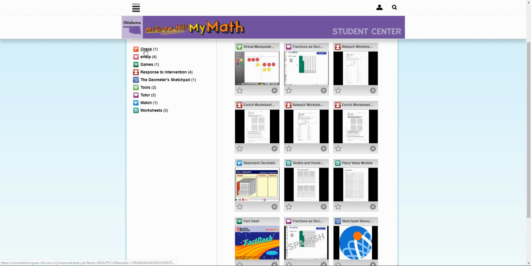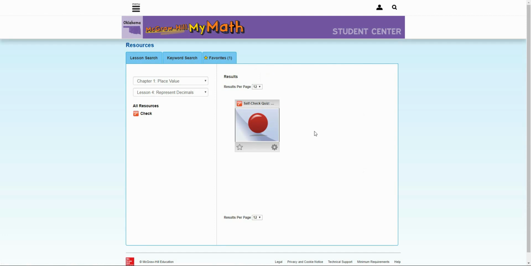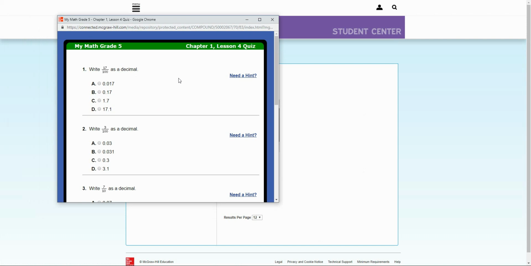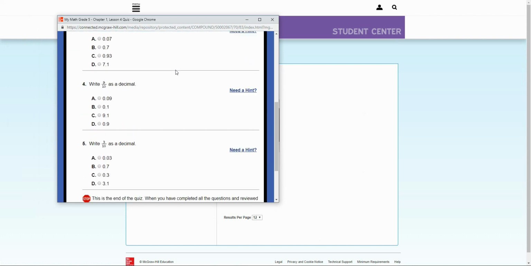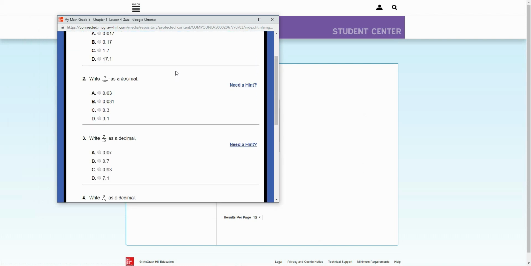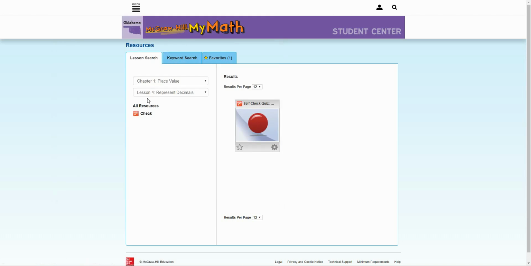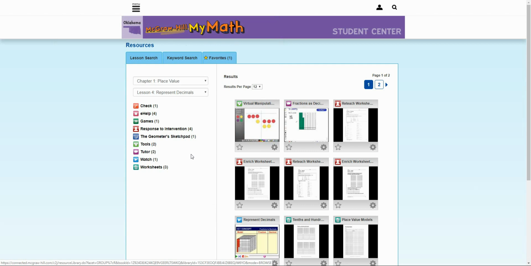If you click on right up here where it says Check, every lesson has a quick self-check quiz. And I'm going to go ahead and open this. The self-check quiz is just a 5-question multiple choice quiz. But this could be an excellent way to review before a chapter test, is to just go back to each one of the lesson quizzes and take them again. Again, if I click on All Resources, it takes me back to all the resources for that particular lesson.